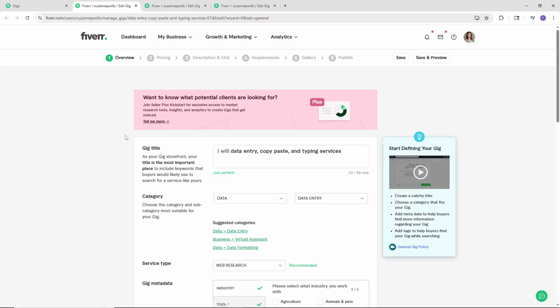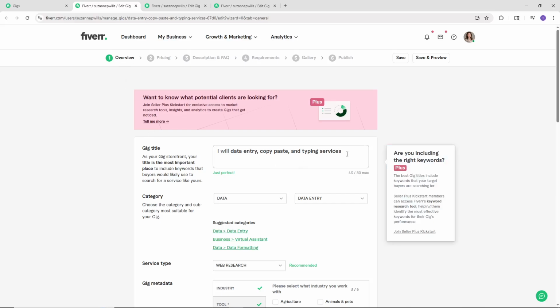Inside the editor, you'll need to open the section that matches the problem Fiverr identified. Common sections include Overview, Description, Requirements, or Gallery. For instance, let's click on Overview. Here you can change the gig title if it needs updating. Make sure your title is clear, accurate, and doesn't violate any policies.